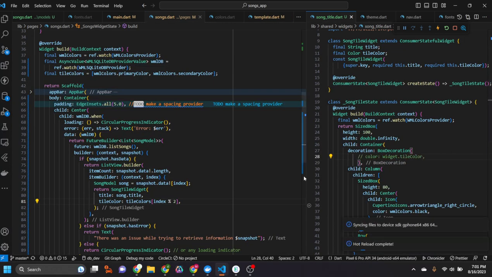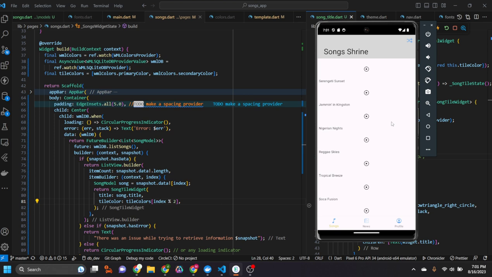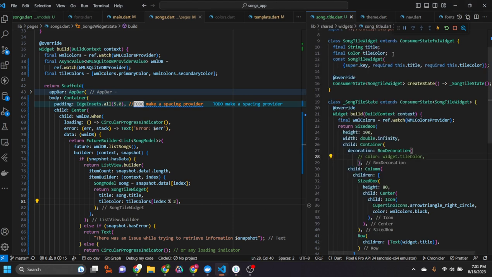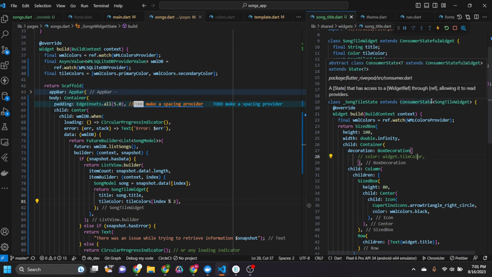So I'm just gonna take it out. We're gonna see what that looks like. Everything was kind of white, but now I gave it this. So I made this required, the tile color. This is needed, and then to access that value, you need to use widget because this is a stateful widget.